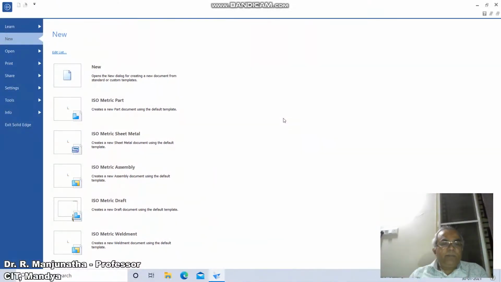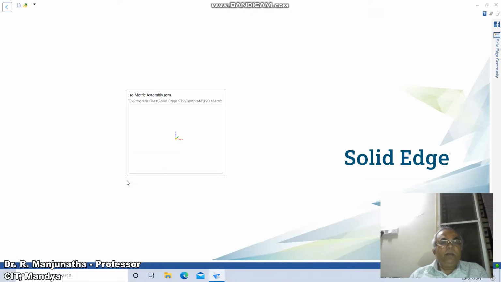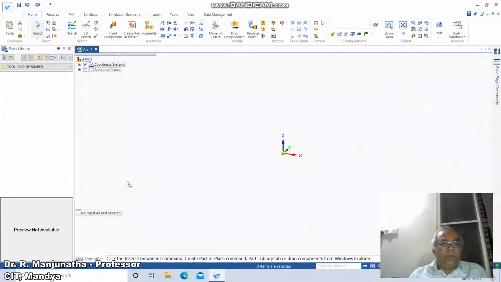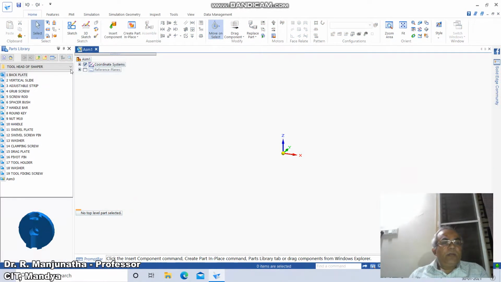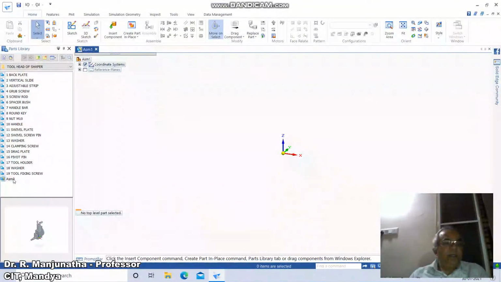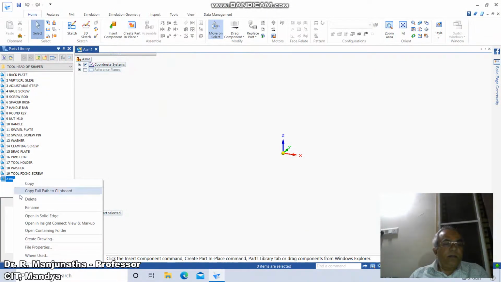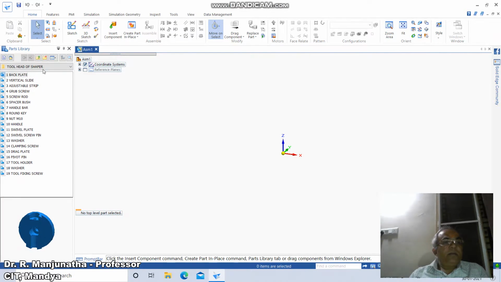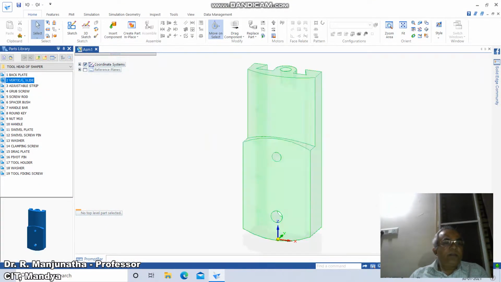The shaper tool assembly. So first we have to go to isometric assembly. Then you're going to get all the parts which have to be assembled in the isometric part, the part library. So you just click on vertical slide. So you double click on this.